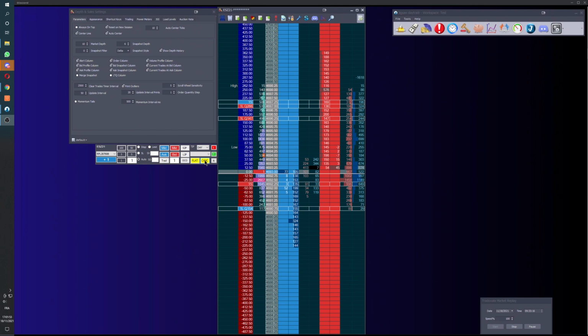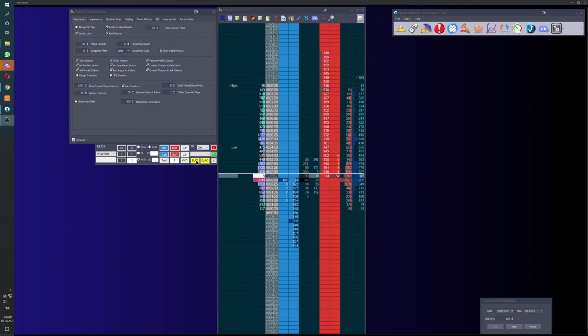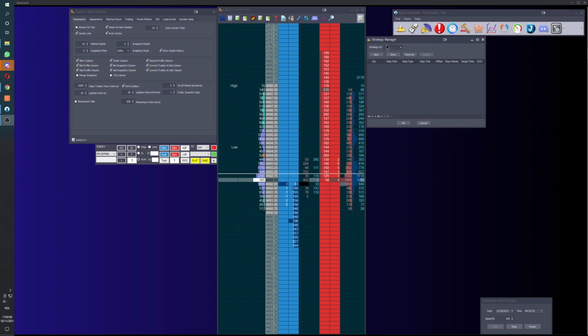You can click the cancel button to get rid of any active orders in the market, and the flat button to just get out at market. When you're actively trading and you are not quick enough to get through your orders, it's good to automate.